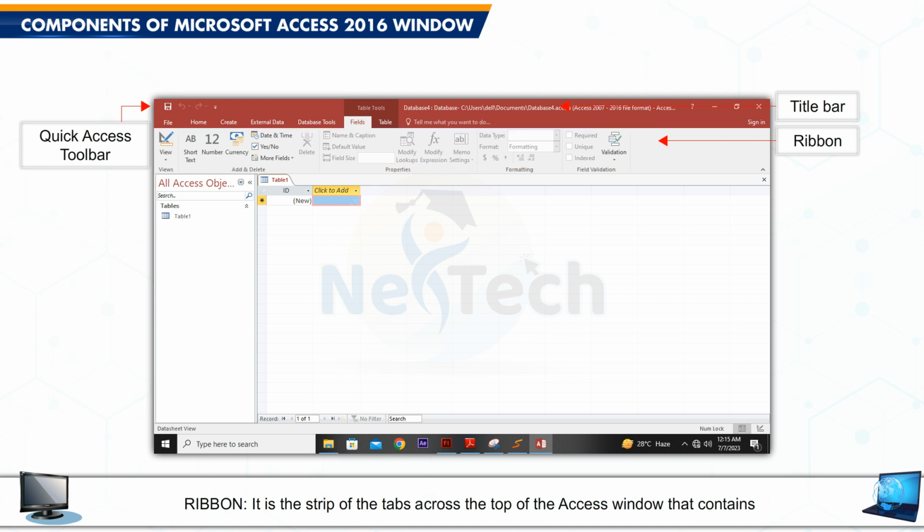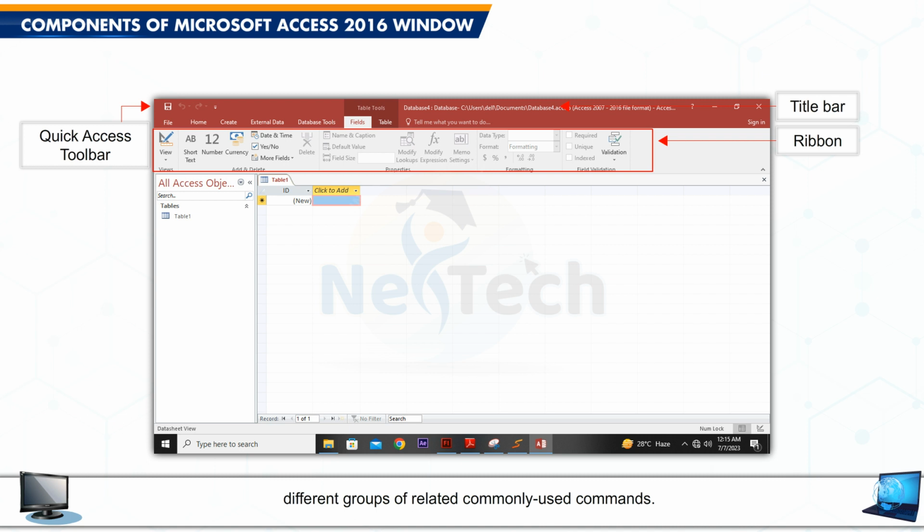Ribbon. It is the strip of tabs across the top of the Access window that contains different groups of related, commonly used commands.